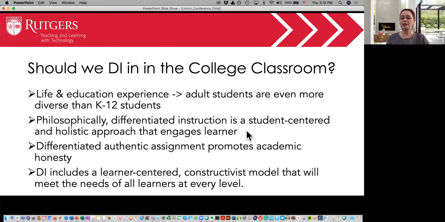Also, differentiated instruction is a student-centered and holistic approach, and that helps us to engage learners and really make them passionate about the learning and passionate about the content that you are teaching them, or that you are sitting and helping your professors to set up courses to teach. So it's even more important.